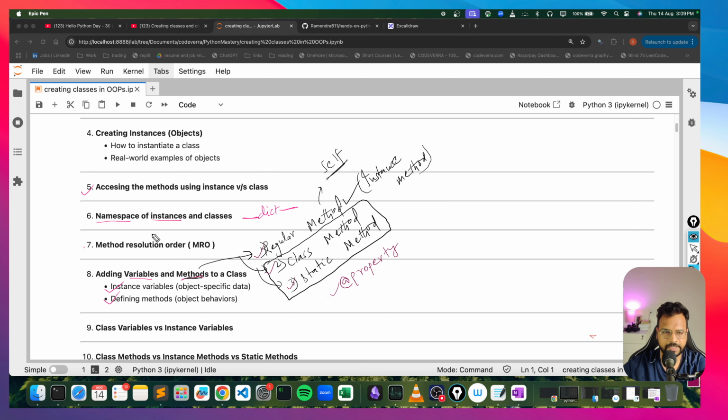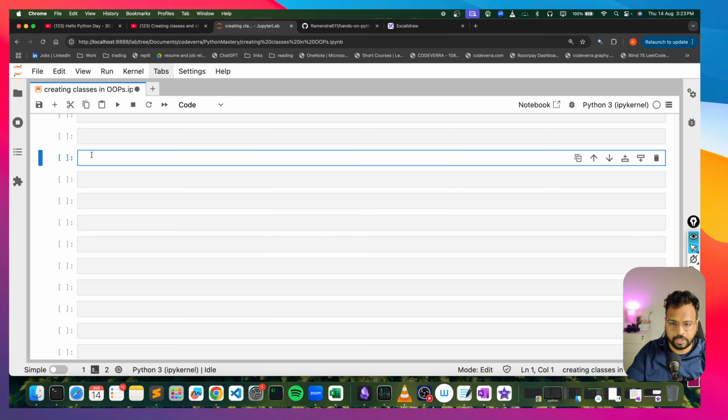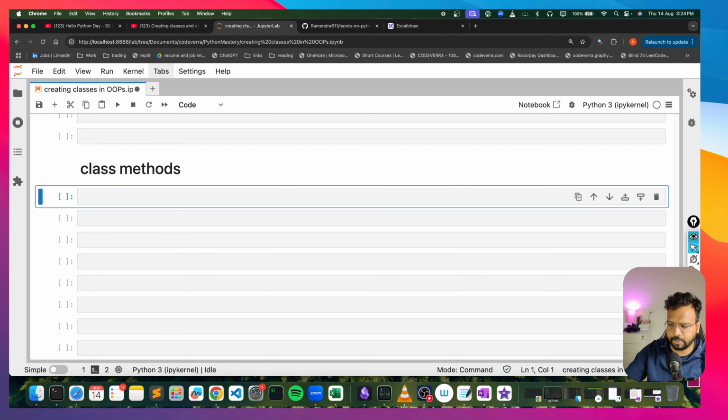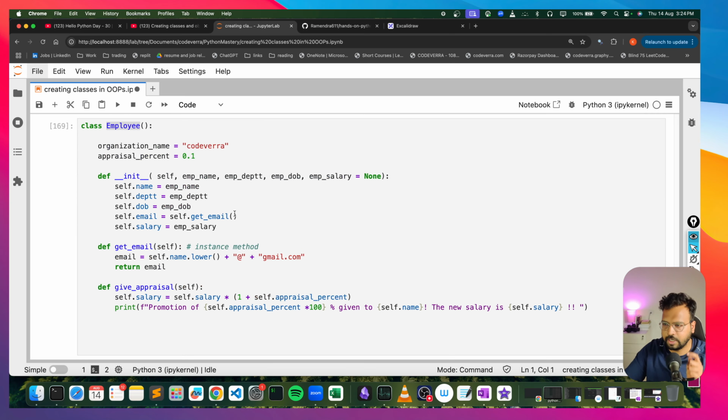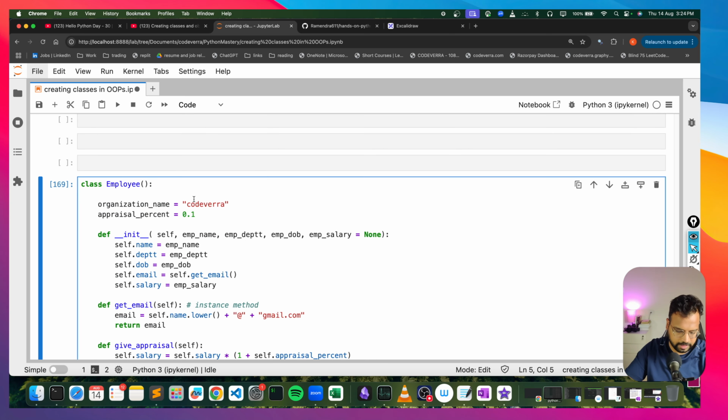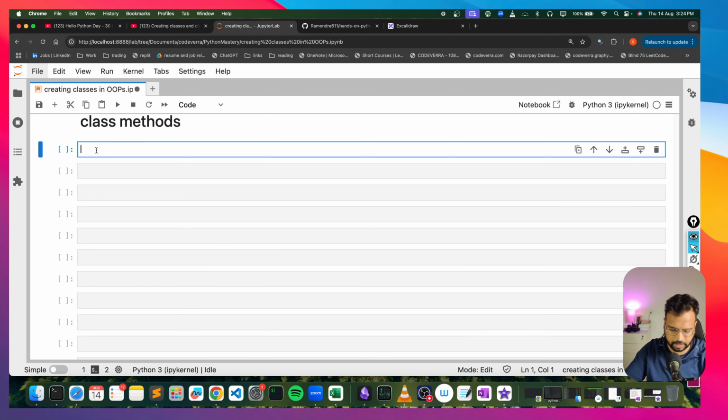Okay, so with that being said, let us get started with class methods and static methods. Okay, so let us start. Let me give the heading class methods. So I would like to continue with the example on which we were working earlier. So let me look for the example. So this was the example, and we'll also do a quick revision of class variables.